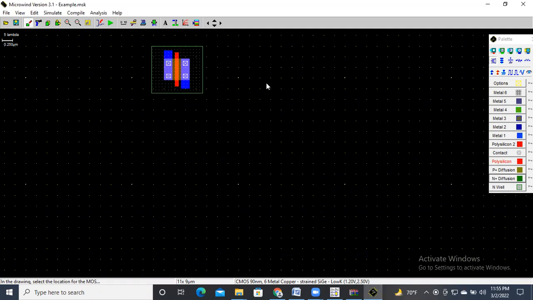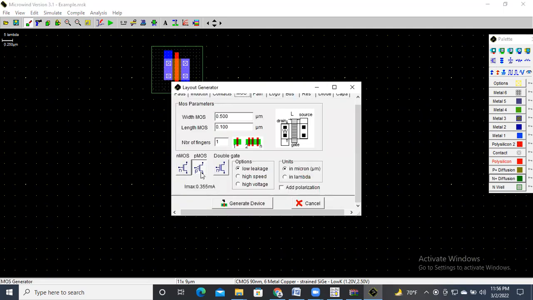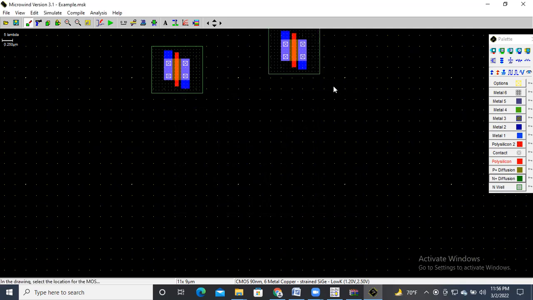I click on this window and get the file. Again, click on this window, because we need another PMOS. So again we need to select this, generate device, and click on this window. Two PMOSs are already generated, but one PMOS is just out of our window.